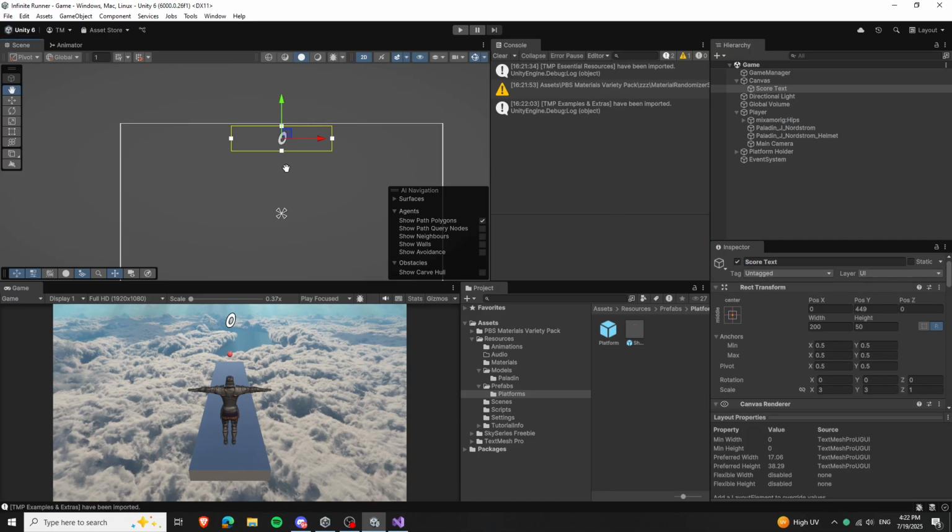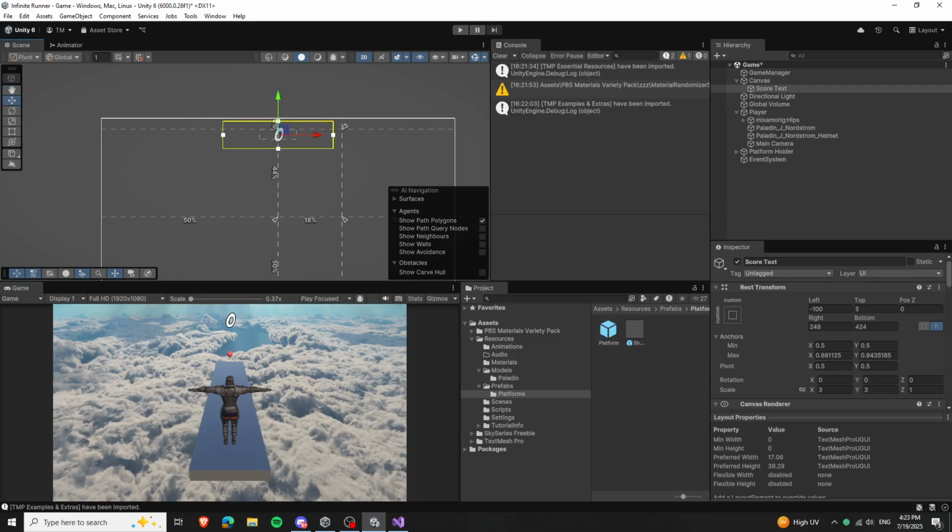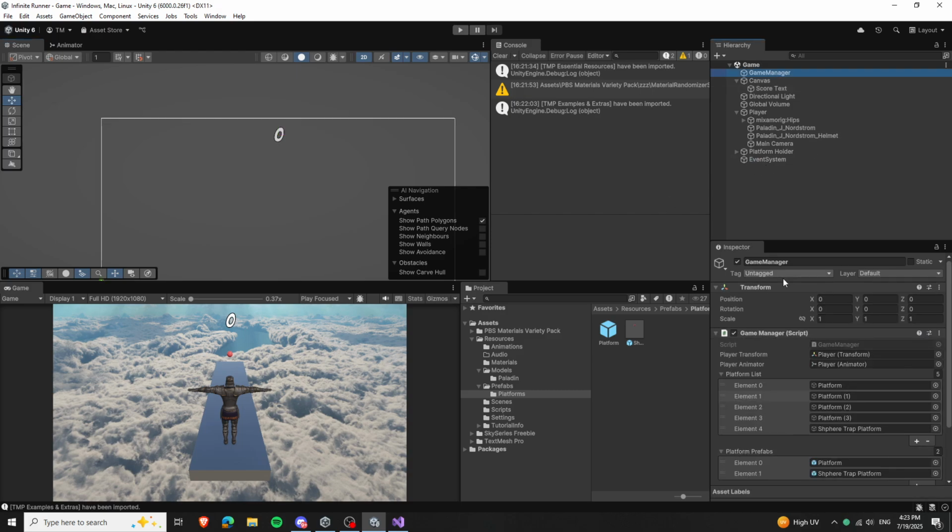Let's make sure it's always at that position and it stretches with the screen. So we place the anchors like that in the corners. And now in the game manager.